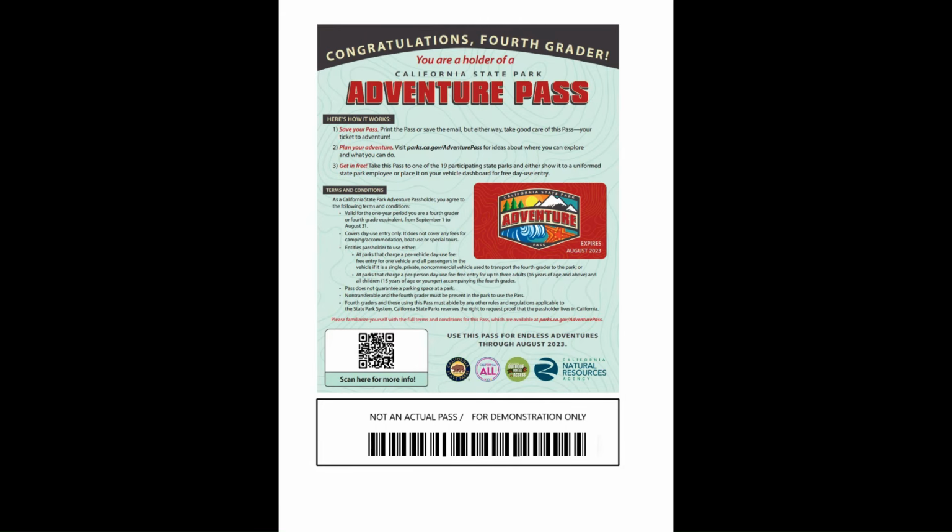The Adventure Pass only covers day use fees. The pass grants free entry for one vehicle and all of its passengers. It does not cover camping fees, nor boating fees. At parks that charge a per-person fee, the pass will cover free entry for 3 adults, 16 years or older, and all of the children accompanying the 4th grader.